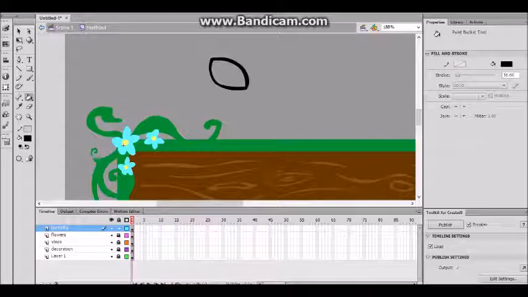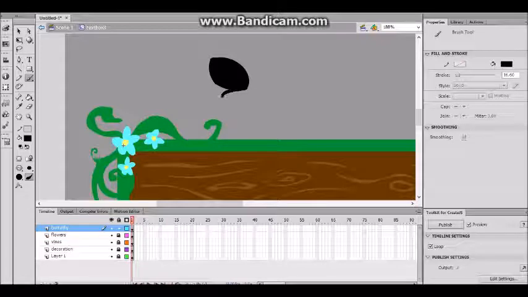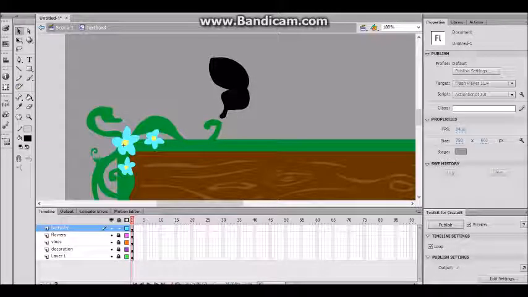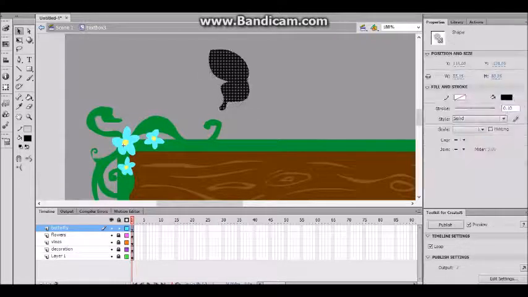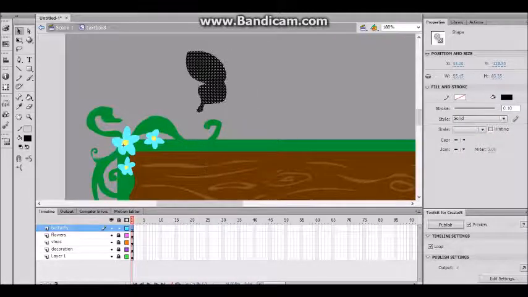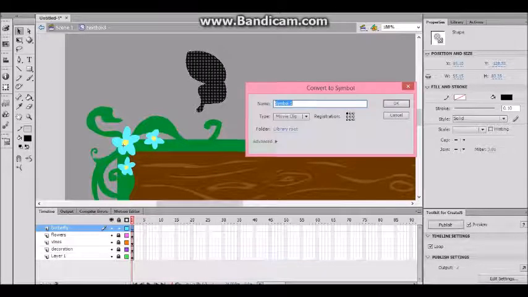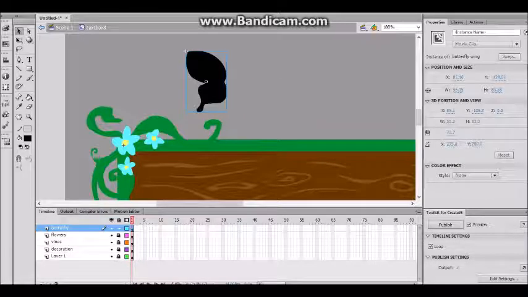Okay, there's our first wing. And let's draw our little bottom wing. Okay, that looks pretty good. Let's select this now and turn it into a movie clip. So what we're gonna do, just select it, right click on it, convert to symbol. I'm gonna call this symbol butterfly wing. And press OK.